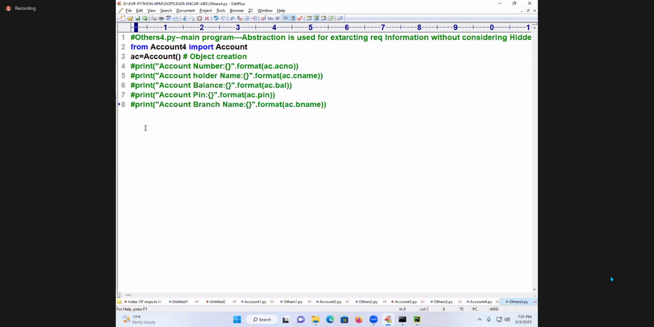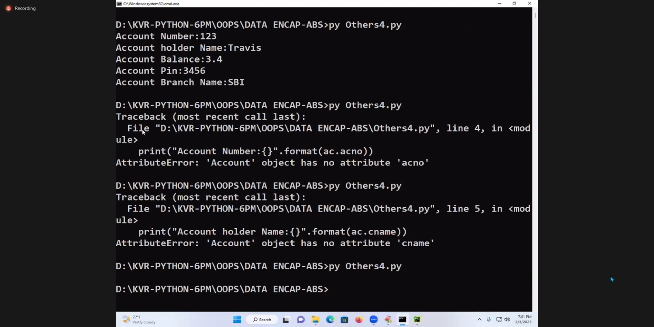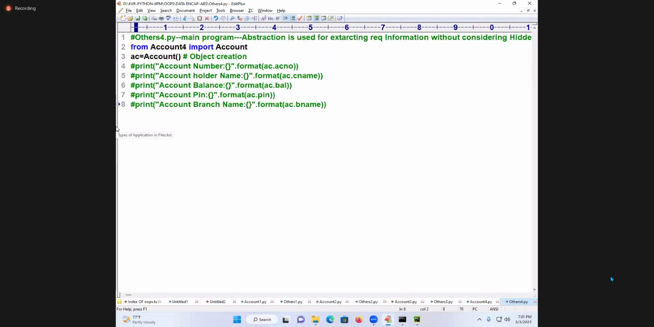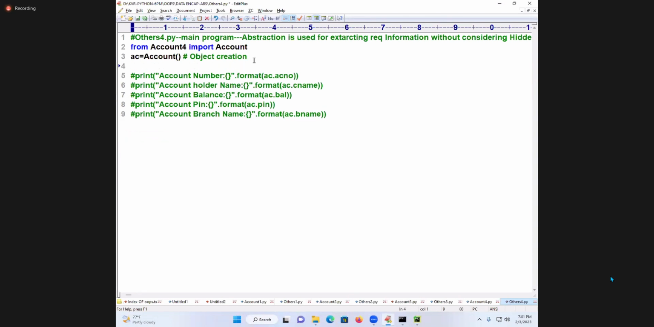Now you see that it is not at all a constructor. It is acting as what? Instance method. How do you call it now? AC dot, double underscore init double underscore of self. When you say self, you lost yourself.